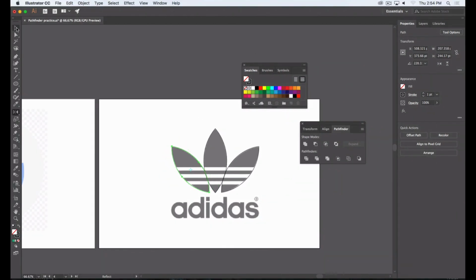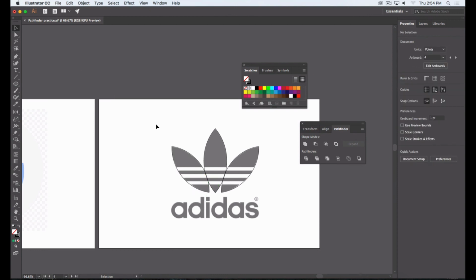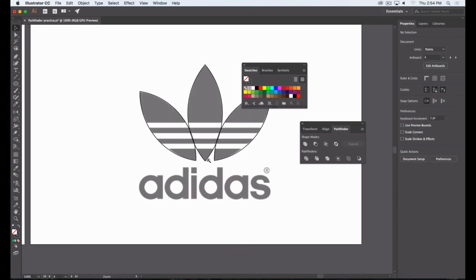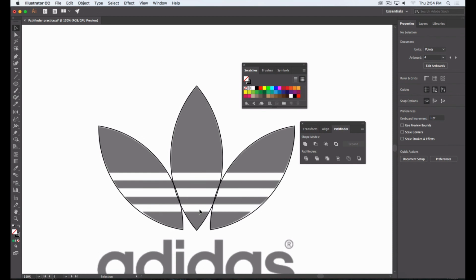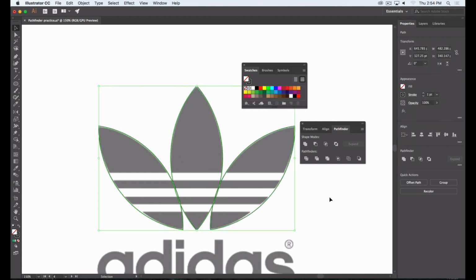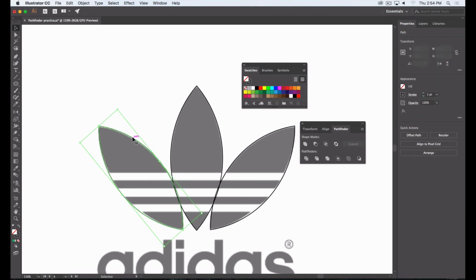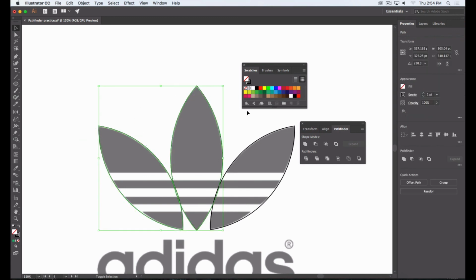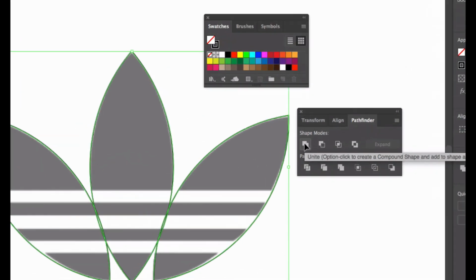I reselect my selection tool, and I click off to the side. And now what we're going to do is select all three of these leaf shapes, and create one shape out of these. Select each of the three leaf shapes by clicking on the first one, then holding Shift and clicking on the other two. Then we're going to unite these shapes together so they're a single shape. I'm going to click on my Unite button here in my Shape Modes area of the Pathfinder.